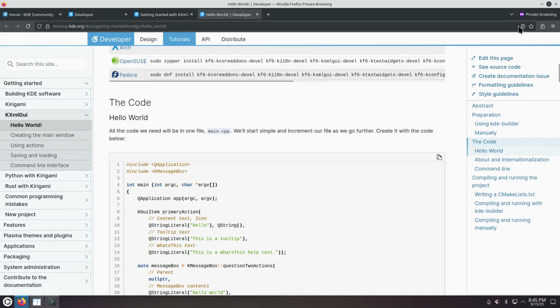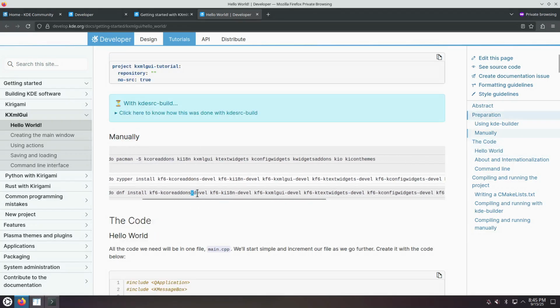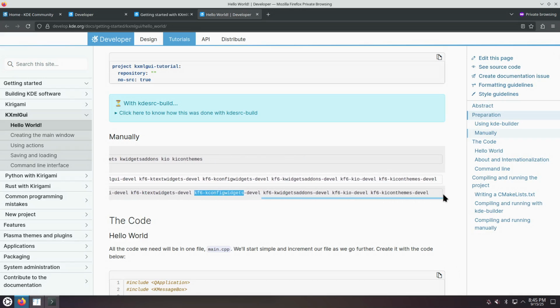And this is how it looks like. For instance, on Fedora, you install some KDE frameworks and their -devel package. If you install the -devel package, also the non-devel RPM package will be installed as a dependency of the -devel package.